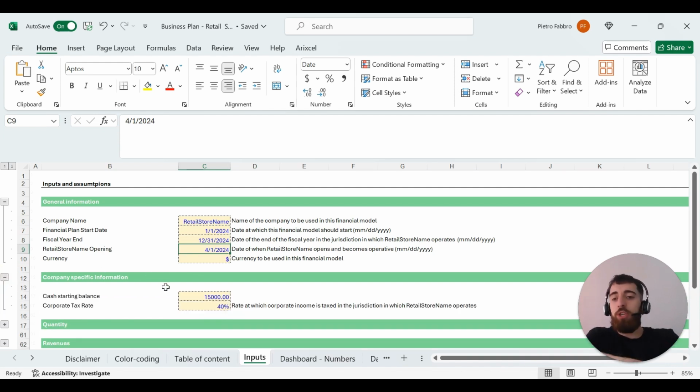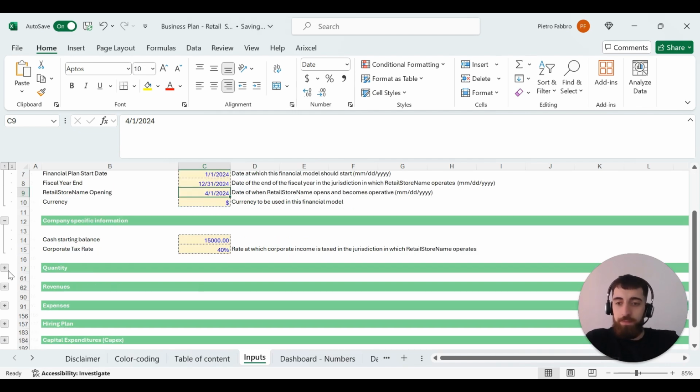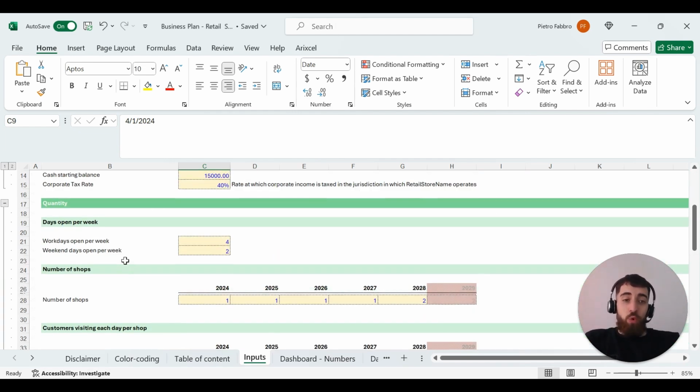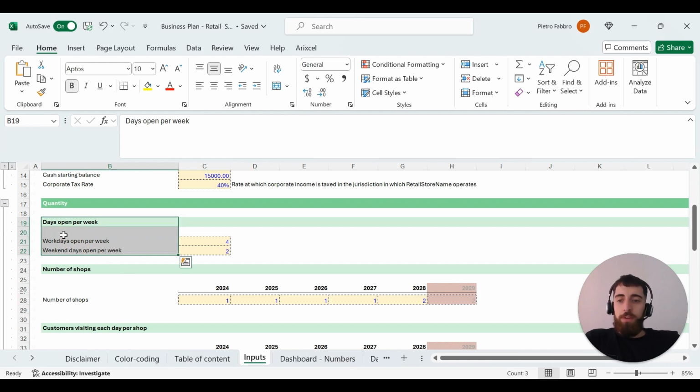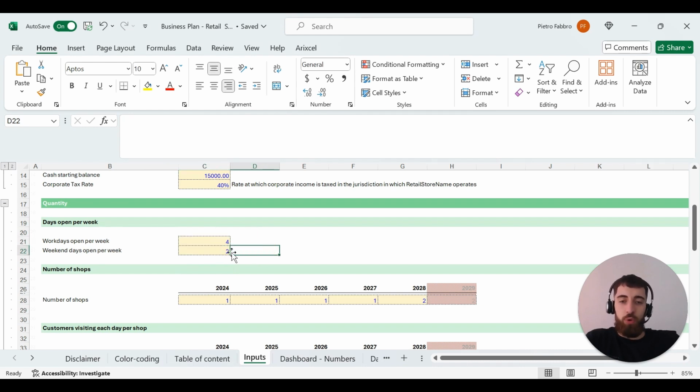Then company specific information like cash starting balance, how much cash you have on hand when you start, and the corporate tax rate. And then we can start with the quantity, so how much you actually sell. The first assumption that we need to clarify is the days open per week, so how many days you are open every week. We make a distinction between weekdays and weekend days. So you can select that you're open, for example, 4 days during the week, and during the weekend you're open the 2 days, Saturday and Sunday.